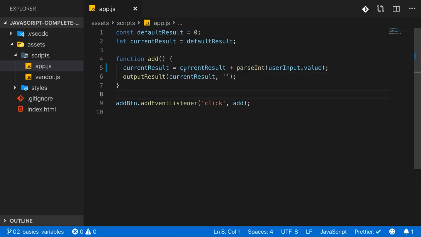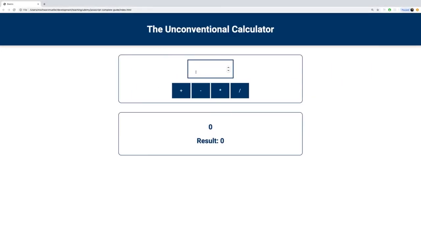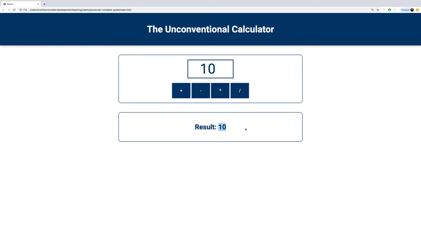So now if I save this, we're doing a calculation here with a number and the number, and hence if we reload and I enter 10 here and I then click plus, we see 10 here. And this is now not 0, 10, so not some concatenated string. Instead, if I enter a 5 and I click plus again, I see 15. So this is now a real number.